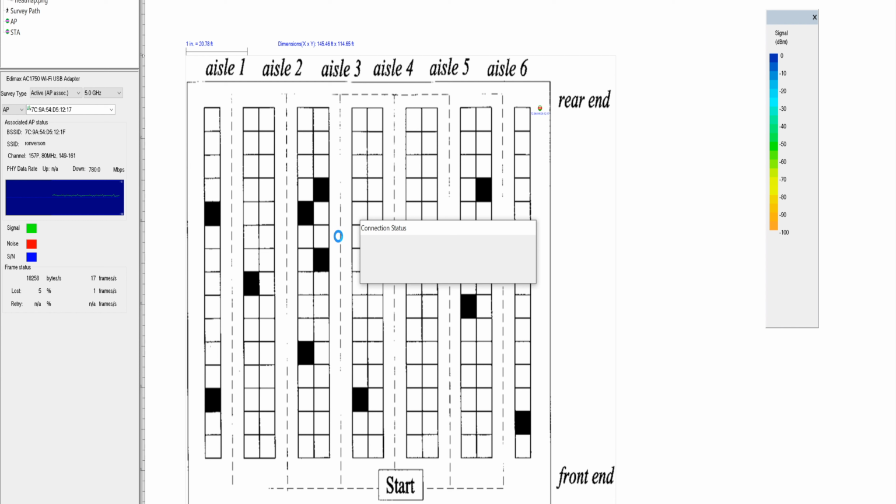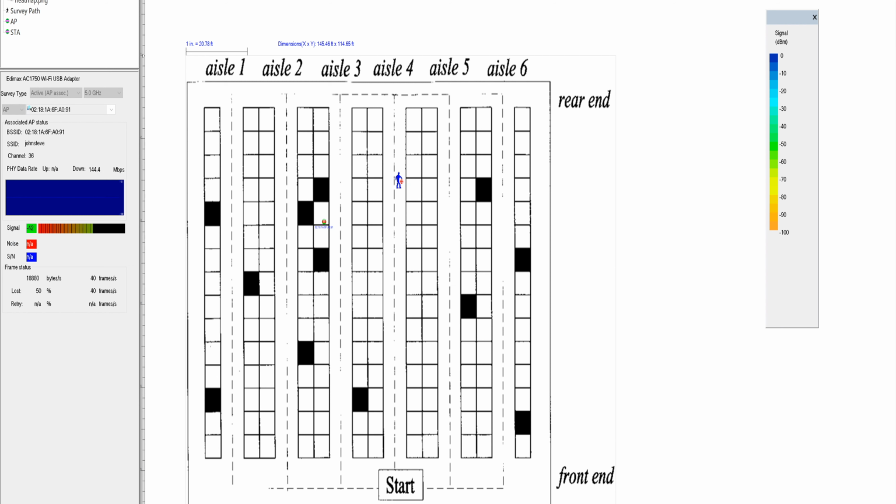Right now I'm using an EDI AC1750 adapter. That adapter doesn't collect the noise and signal to noise ratio. This adapter is actually great for packet captures and Wi-Fi interference with a spectrum analyzer.